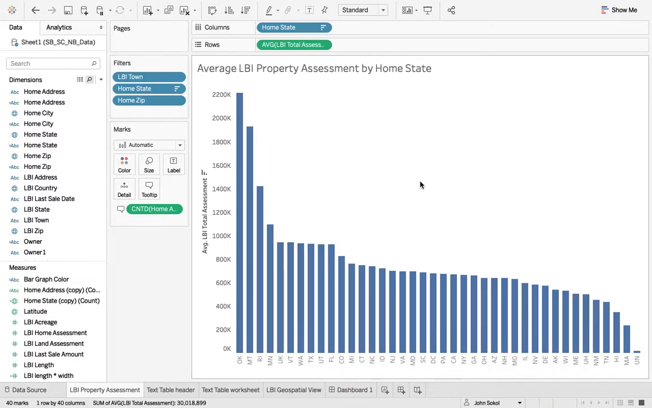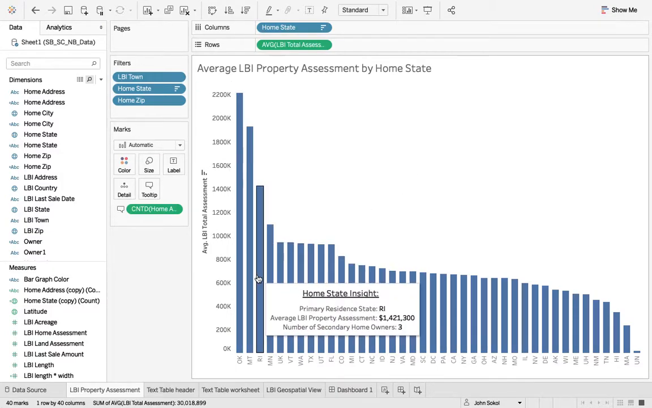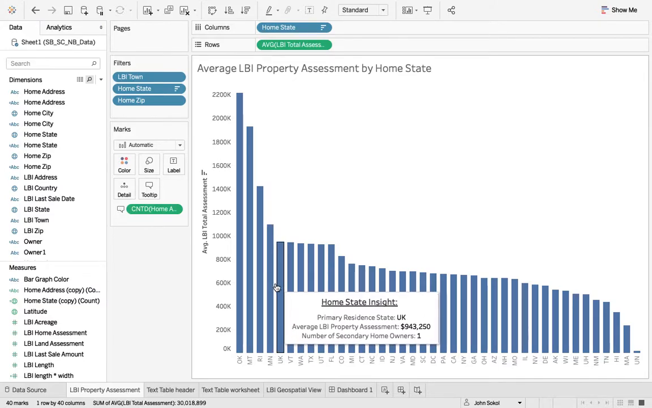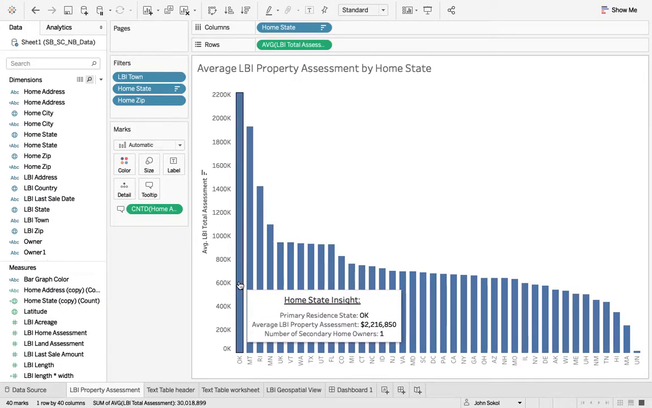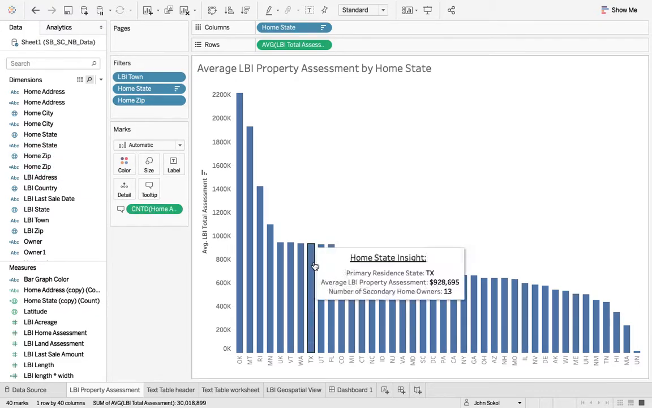Pennsylvania, 627. So the point is that these states that only have 1 or 2 residences that these people are coming from, it's not good. It's not very useful information. So we can actually filter.